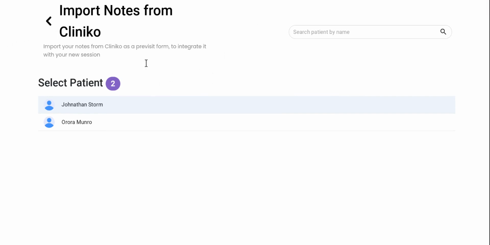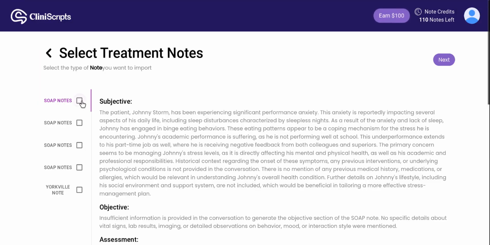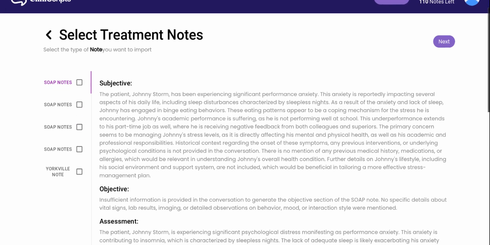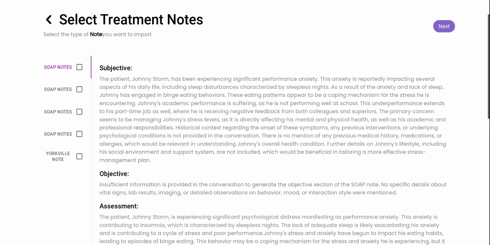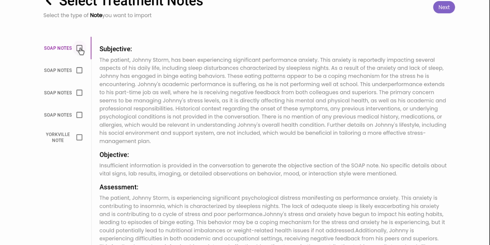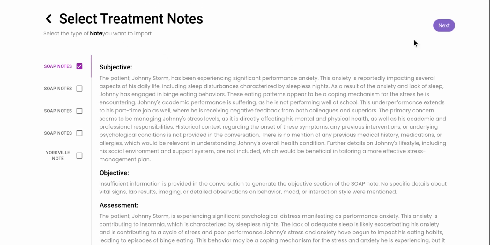So in our test version here, we have 2 patients that were available. If we look at Jonathan, we have a number of notes, and each one of these represents a previous note that we've recorded with Jonathan. So I can pull one of these into my latest session. So I would just select this button.